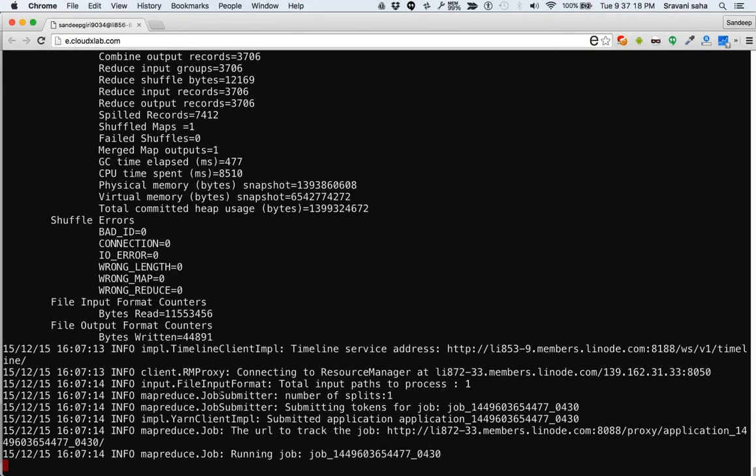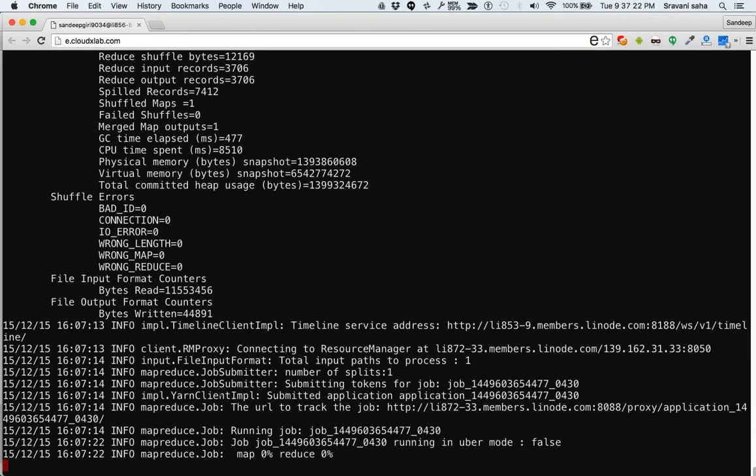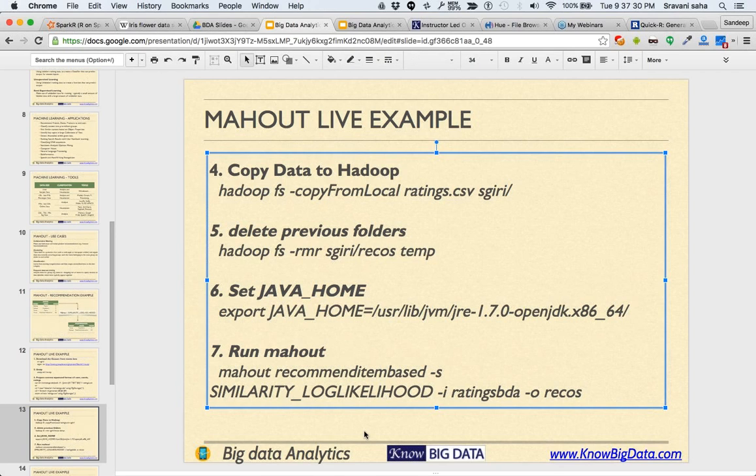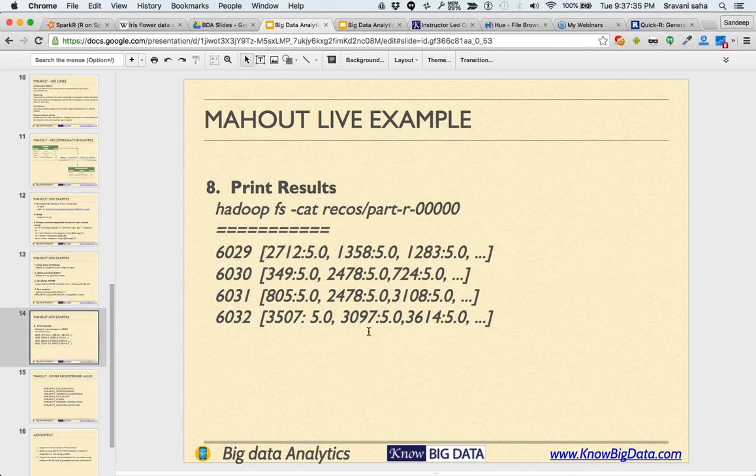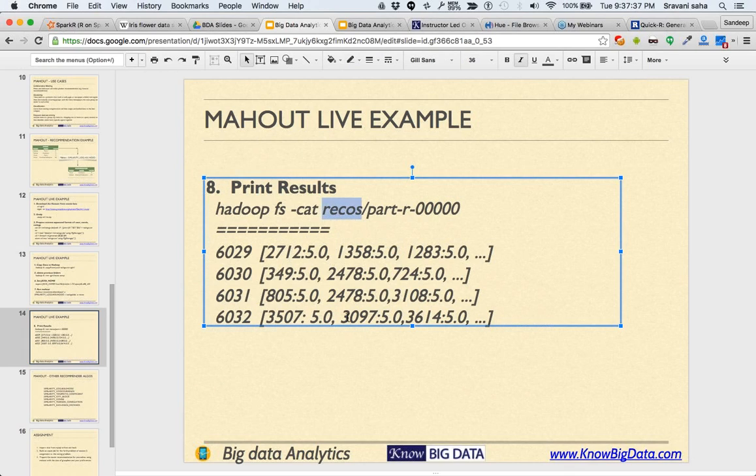And you can see here that it's basically a combination of many MapReduce cycles, at least 6 or 7 MapReduce chained. Okay, so the first one has finished, the second one has started, and a lot of things will happen in parallel. Once it is done, it will store it in this folder called recos, recommendations, and in this particular file.